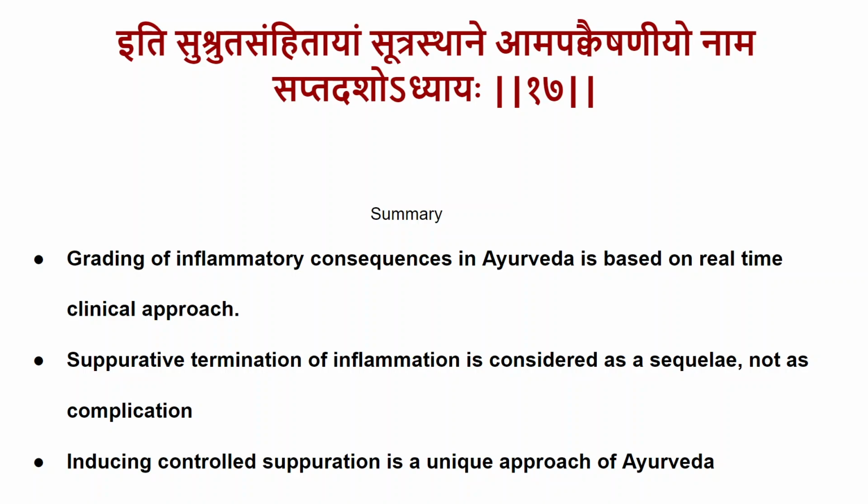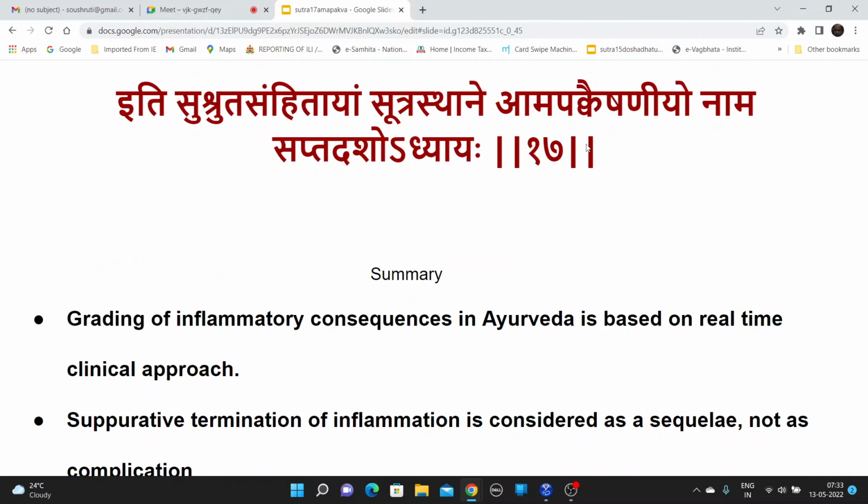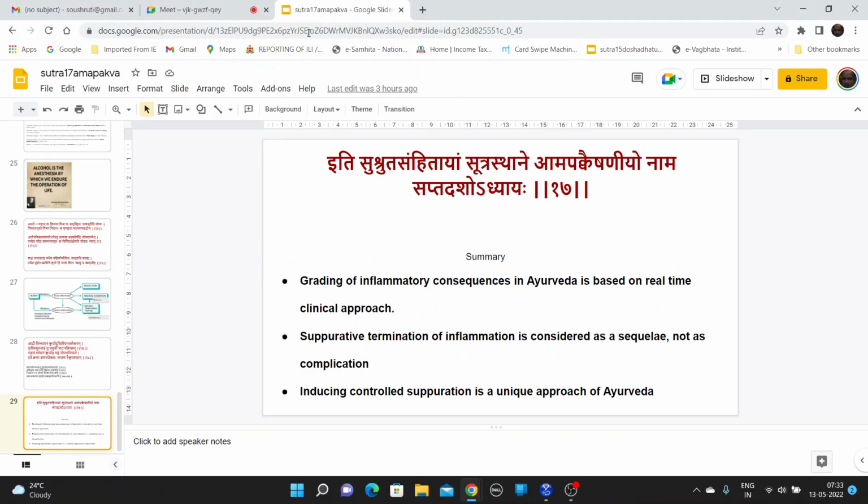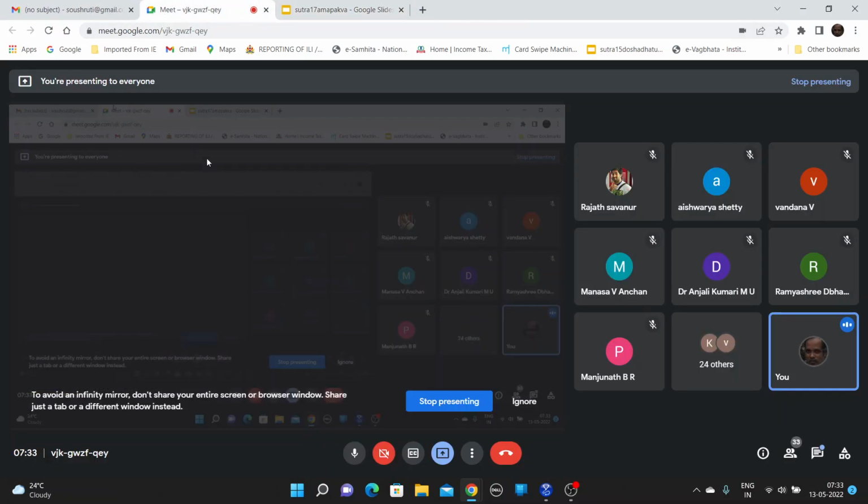Now, with this, we end for today. Sushruta Samhitayam Sutrasthane Amapakvaishaniya Nama Saptadashodhyayah. And to summarize, grading of inflammatory consequences in Ayurveda is based on a real-time clinical approach. Suppurative termination of inflammation is considered a sequela, not a complication, in Ayurveda. Inducing controlled suppuration is a unique approach of Ayurveda. With this, we conclude today. If there are any questions, we'll try to answer.